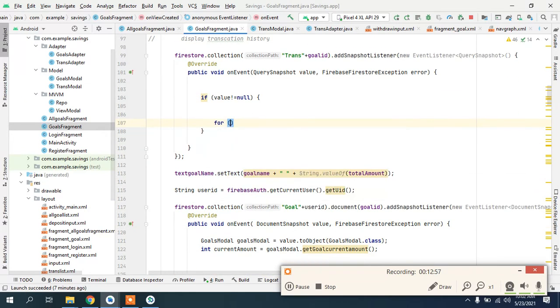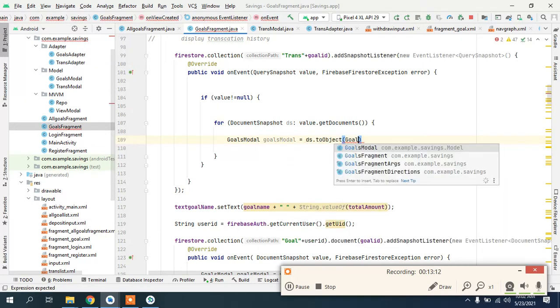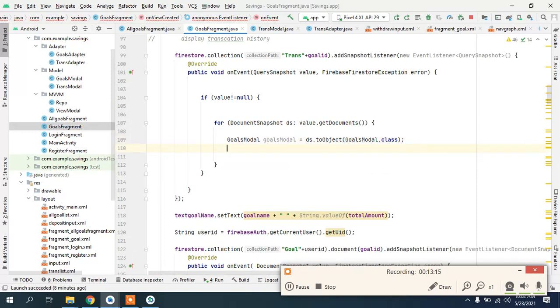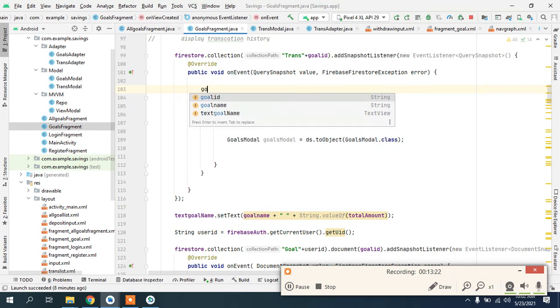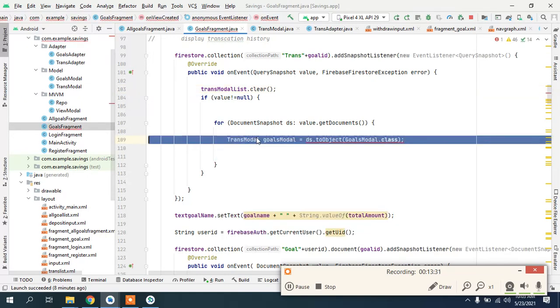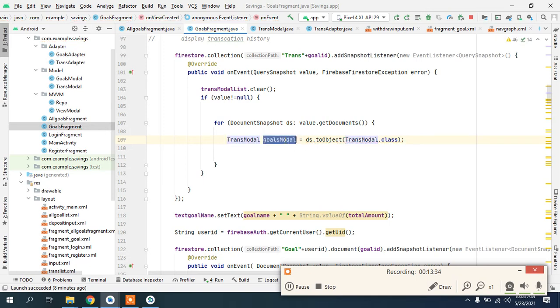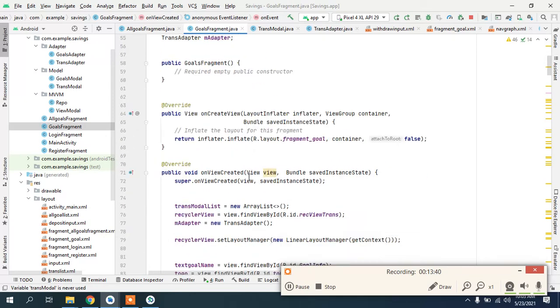perfect. And what we'll do here is document snapshot value.get documents, goal model, ds.object goal model class. So let's clear the list first here. Trans model list clear, and this is the mistake that I have done. It's trans model. And I think here also I have done the mistake. Okay, here is all right.